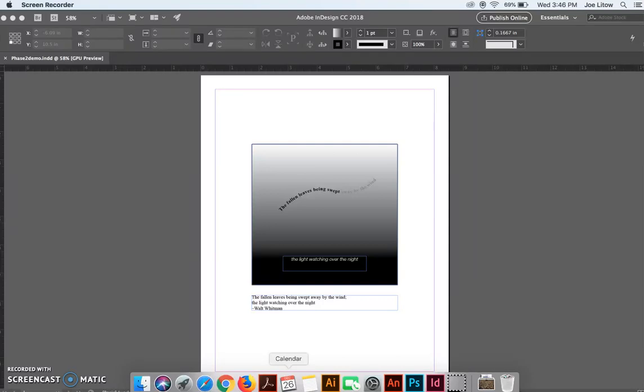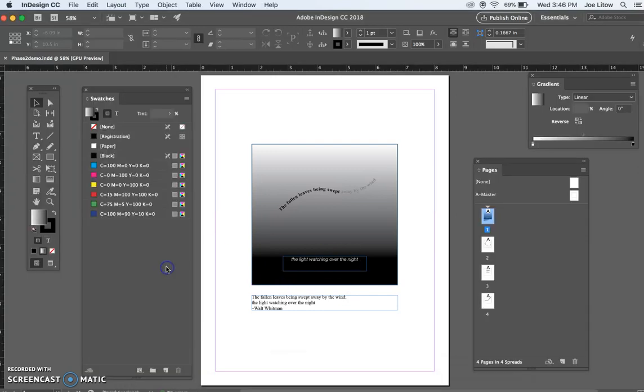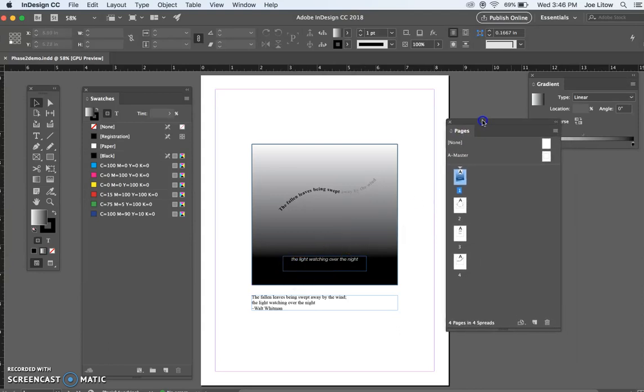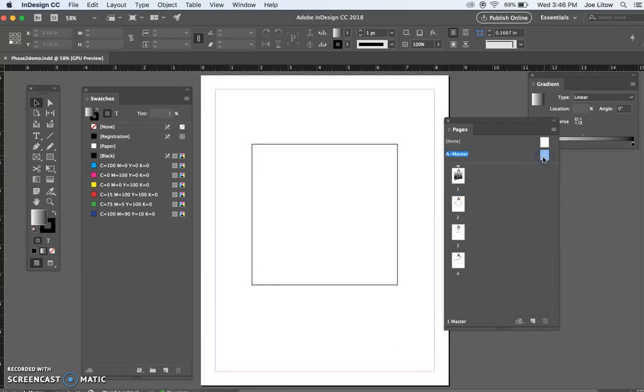After you've completed your 4 designs for the expressive type phase 1, here's how to prepare your document for the expressive type phase 2. We are now looking at InDesign where we left off, and I want you to go to the page panel and double click the A master page.